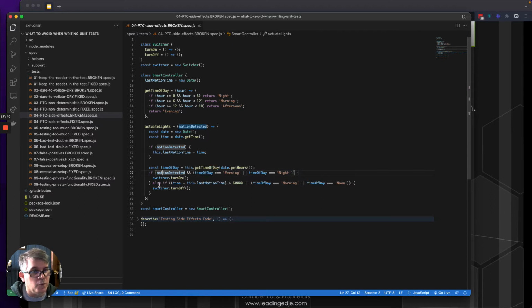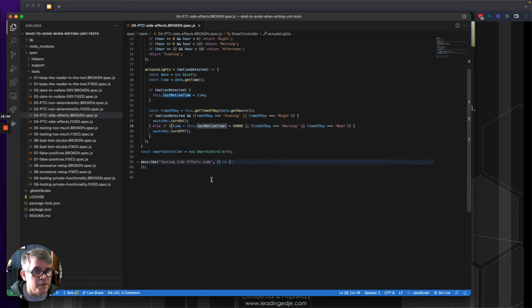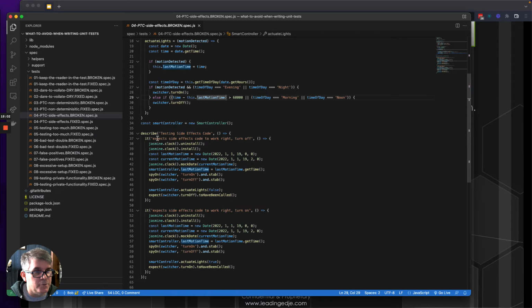Else, we really didn't need the else if, but else, if the time minus the last motion time is greater than 60 seconds, 60,000 milliseconds, or the time of day is morning or noon, we want to go ahead and turn the light off. Okay? And you might have some idea what we're going to see here in our test, but let's open this up and take a quick peek.